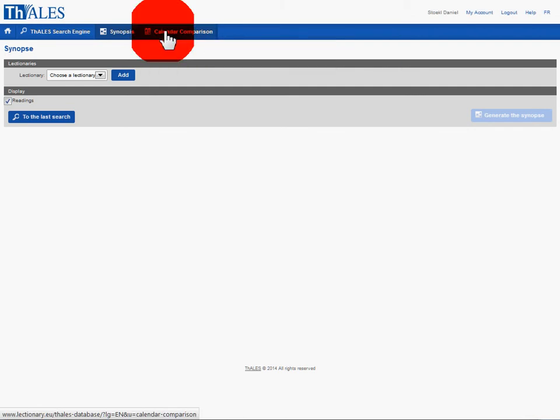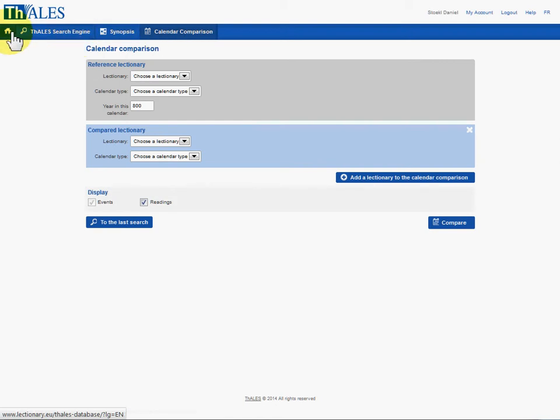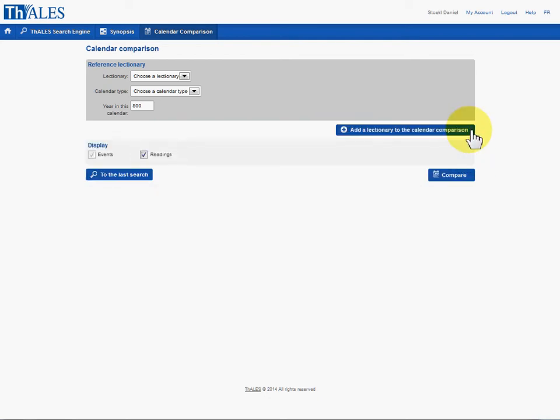So let's go there. You click on calendar comparison, or if you are on this home page, you can also click here. The limitation to 4 calendars exists because more than 4 lectionaries would make a comparison almost impossible to grasp for the human eye. The default is set to the comparison of 2 lectionaries, but we can also decide to do only 1. You can see that the year in this calendar is the same one that you have defined as default. You can change it in My Account, or you can change it for this one calculation directly in the field.